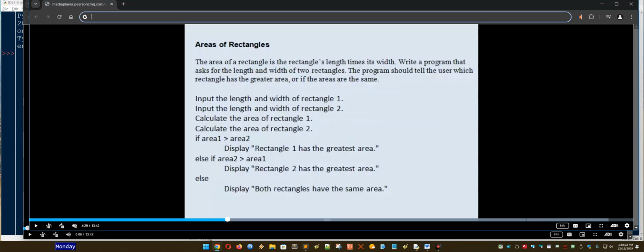Okay, so if we thought about this for a little while, we probably would come up with something similar to what we have right here, which is we first must ask the user to put in the length and the width of the first rectangle. And then we would ask the user to input the length and the width of the second rectangle. And then we would calculate the area of the first rectangle. Then we would calculate the area of the second rectangle. So that's the input section and most of the processing section. Now, some of the processing we've got down here in the output section.